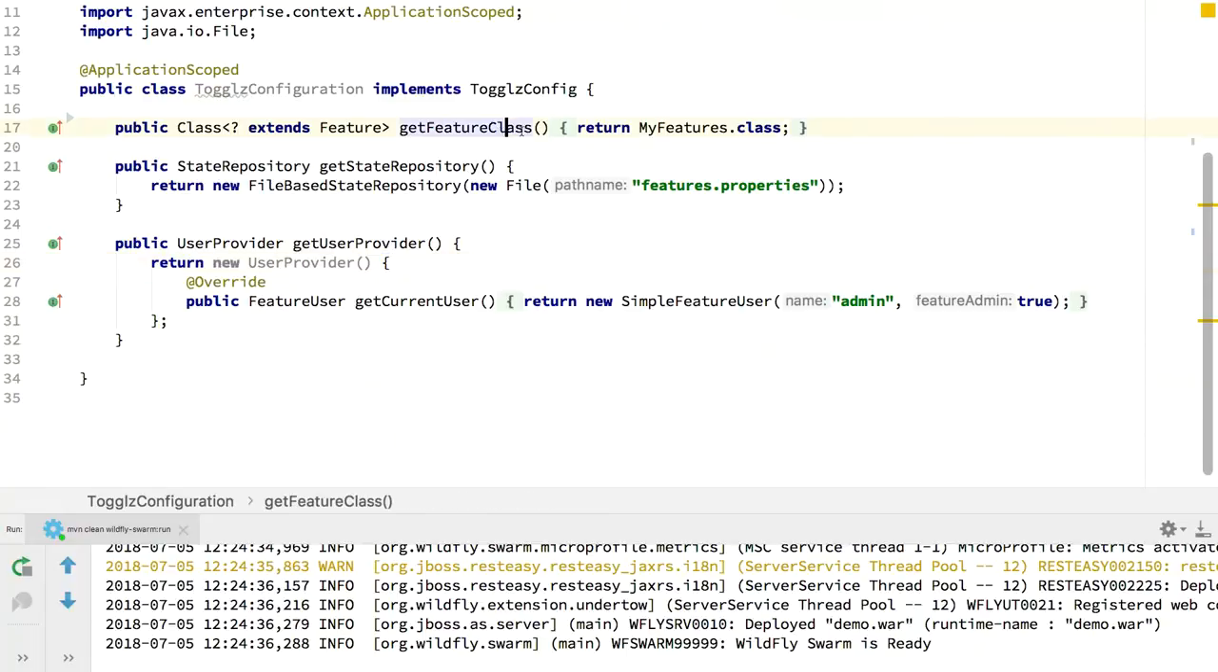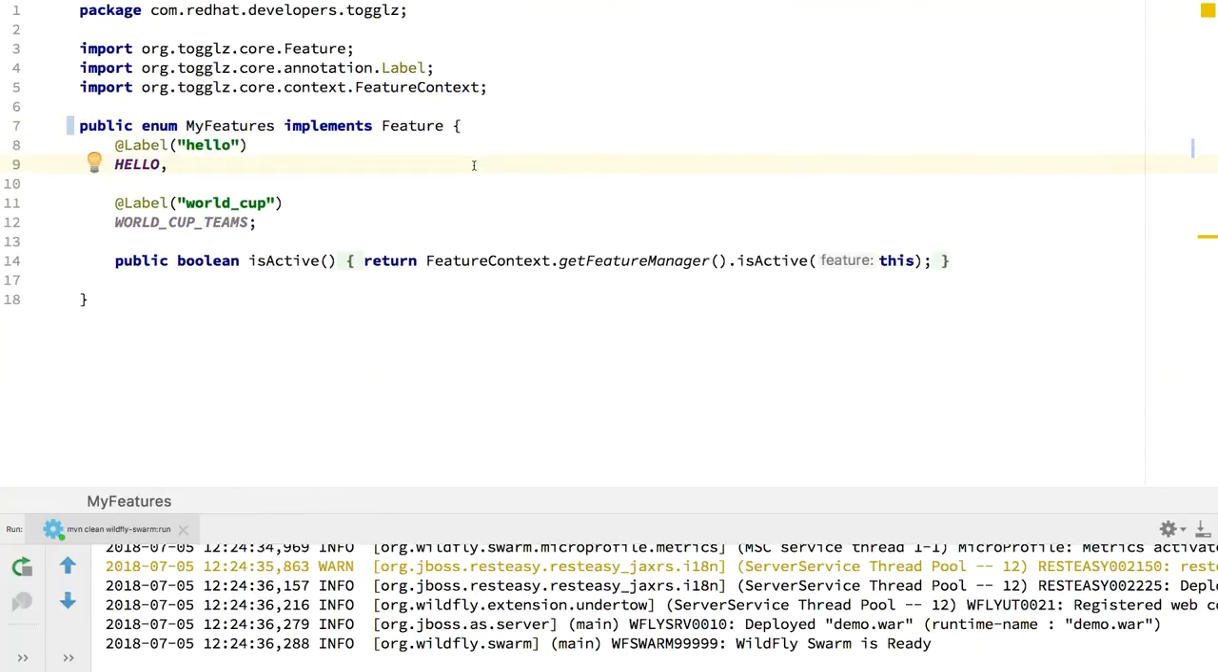And what does this class mean? In FF4J, since I chose to use an in-memory repository, I needed to create ff4j.xml, and I had to declare my features there. But if I'm using Togglz, I can create an enum, and I can declare my features here. So I can say that, well, I'm going to have two different feature toggles: hello, which is labeled hello to be shown on my interface. And I also have World Cup teams. We're playing the World Cup right now, so I have a different feature toggle called World Cup teams.